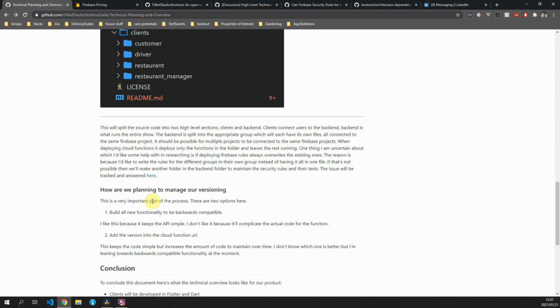The first one is to build all new functionality to be backwards compatible every time we make a release. Now, I've worked like this with a backend engineer called Werner, and he is extremely good at these things, and he's the one that made me very aware about backwards compatible code and the reasons why we would want to have that. So I've enjoyed doing that.